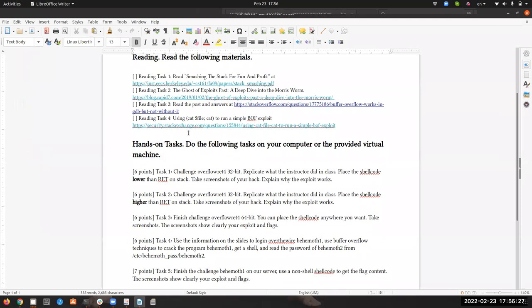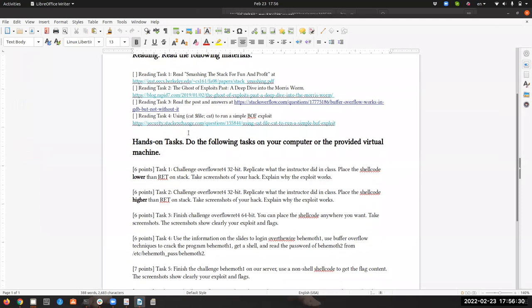First of all, we have done a lot this week, so there are several important readings I want you to read. The first one is called Smashing the Stack for Fun and Profit. That is the original Phrack paper on stack-based buffer overflow, back in the 90s. That is the one that taught many people about this technique. Before that, it was kind of like dark magic, and only a very small group of people knew how it worked.